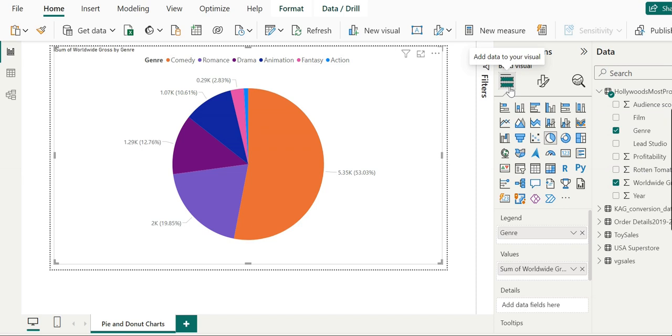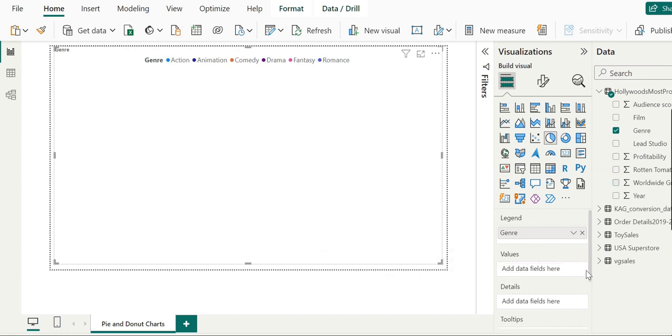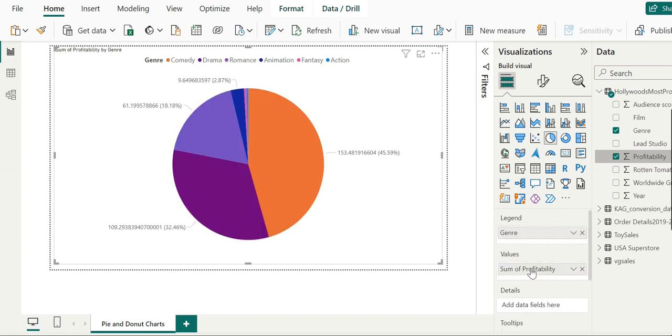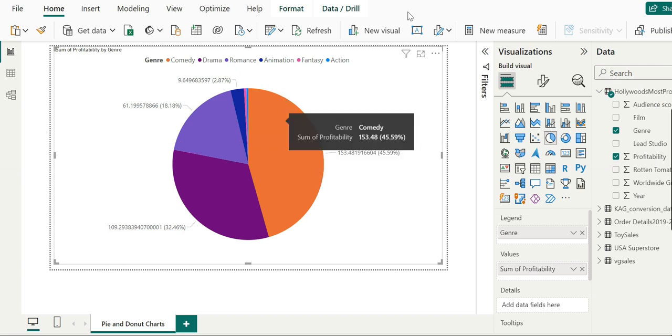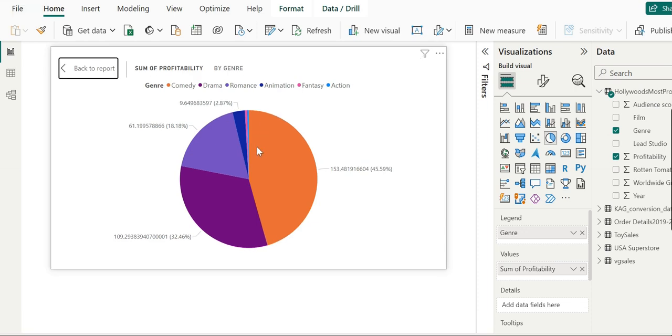Now go to the format pane with some of the data. We have some cards like fields, legend, values, details, tooltips. So remove this value, and drag and drop another value, that is profitability, here. This changes the data representation in the pie chart. Now you can see this is informing about the profitability. So the most profitable genre is comedy. We can go to the focus mode, and we can even hover over an individual slice.